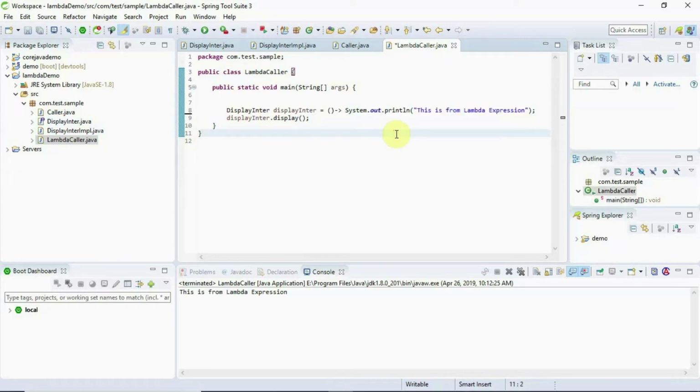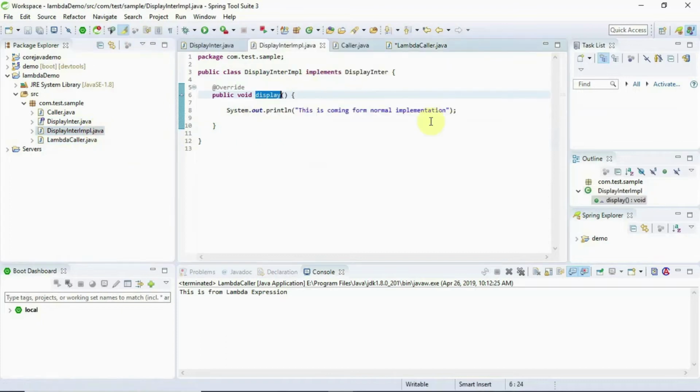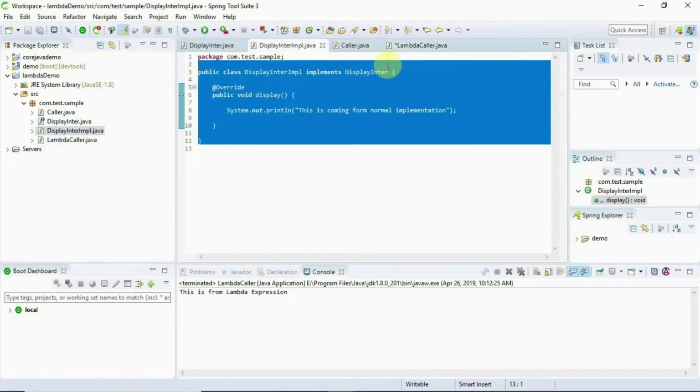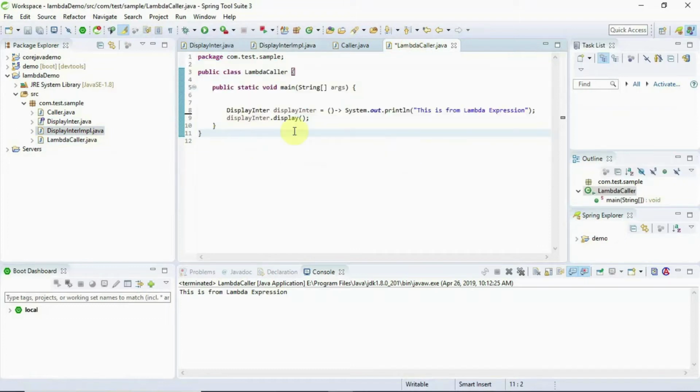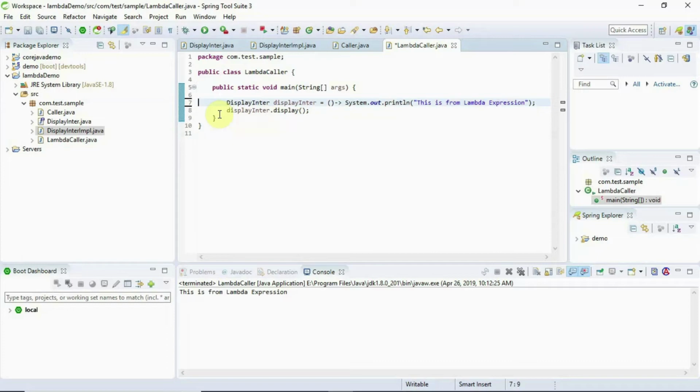When you do this implementation in the regular way, you need to create one implementation class. That implementation class itself is not at all required if you are going to use lambda expression. Lambda expression provides a more concise way of code implementation. This is the power of lambda expression.